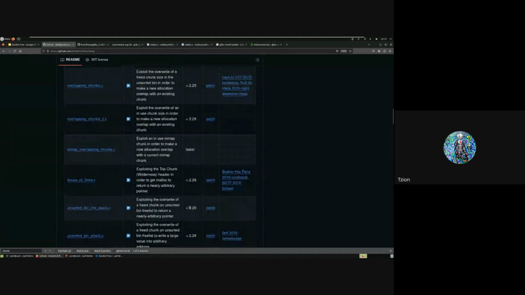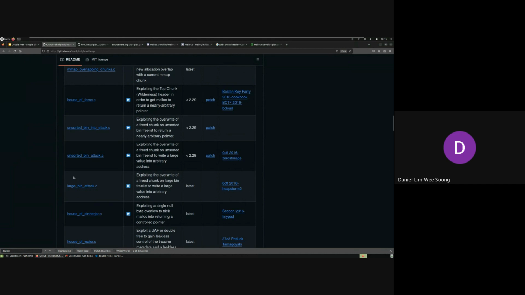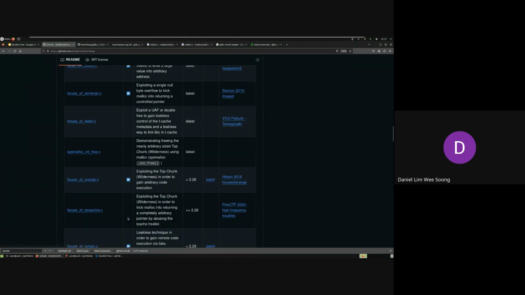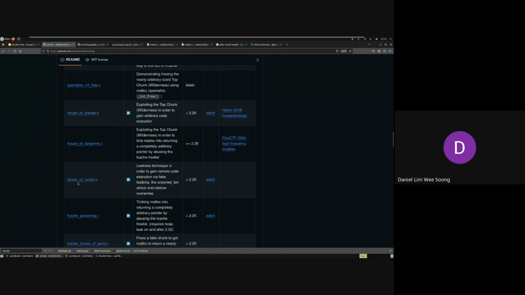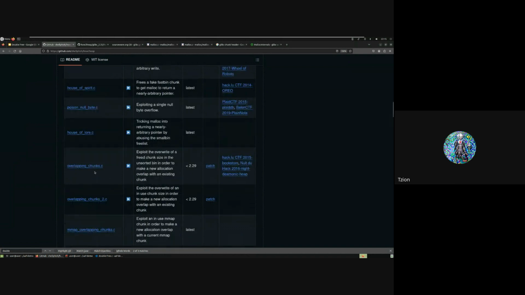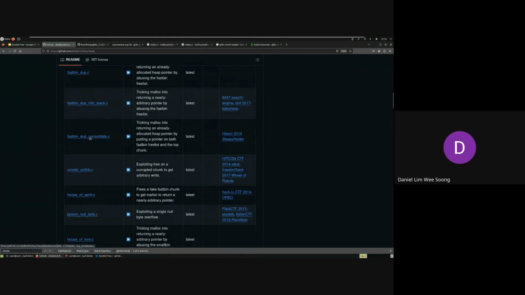So every version come out, then they try to develop a new bypass, then they name it using the house. The house is, they give a name on it, you see, when they say house of water, house of what, the name is just usually related to the CTF challenge or the person that come up with the bypass. Oh, okay.